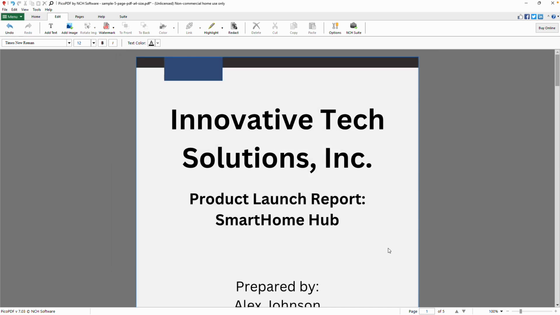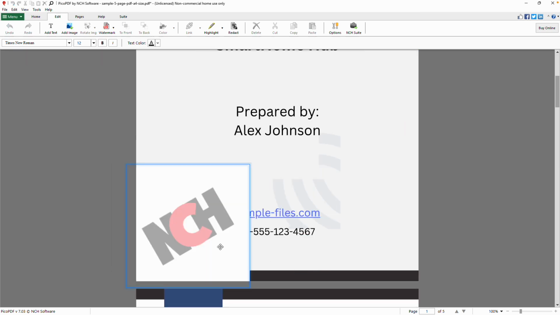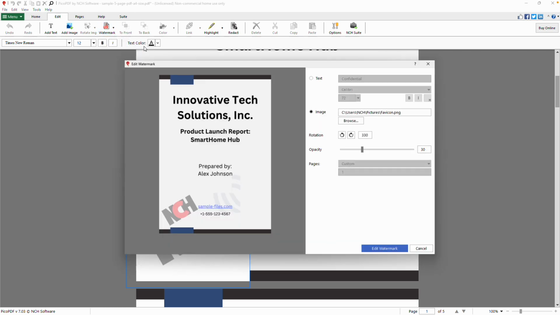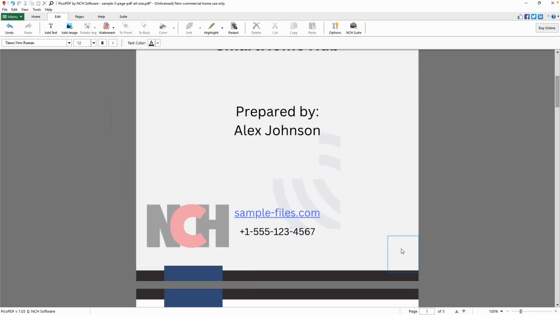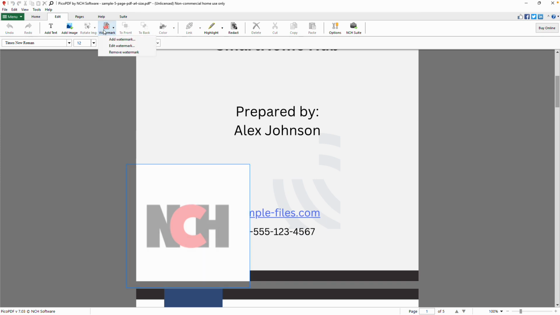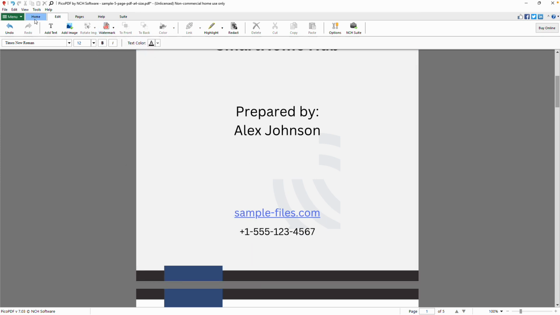To make changes to an existing watermark, simply select it, return to the Watermark dropdown, and choose Edit Watermark. Make your adjustments, then click Edit Watermark again to save the changes. To remove a watermark, select it in the document, open the Watermark dropdown, and click Remove Watermark.